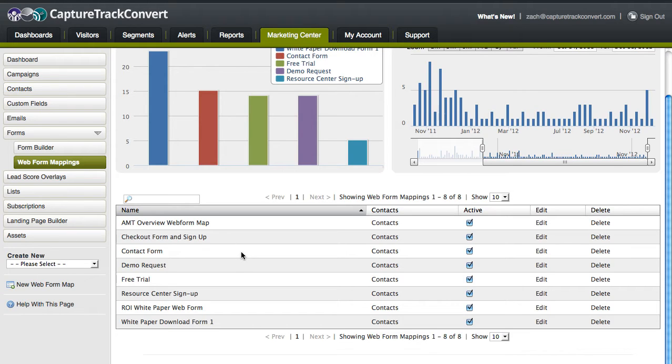So for demo purposes here, I'm going to go ahead and show you an existing form map, so you can see how it looks when it's completed. But obviously you can create new form maps at any time by clicking over here, New Web Form Map, in your left-hand sidebar here. So that being said, let's go ahead and take a look at one. We're going to look at the contact form sign up here. So I'll go ahead and click that here.